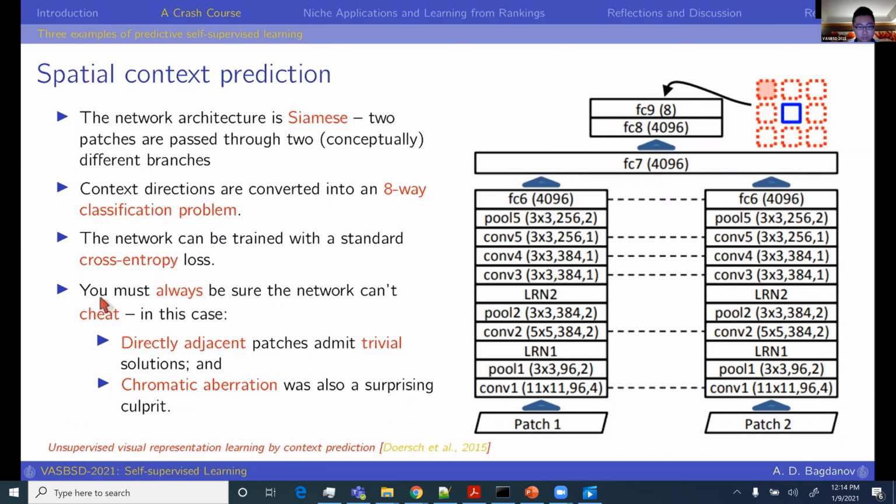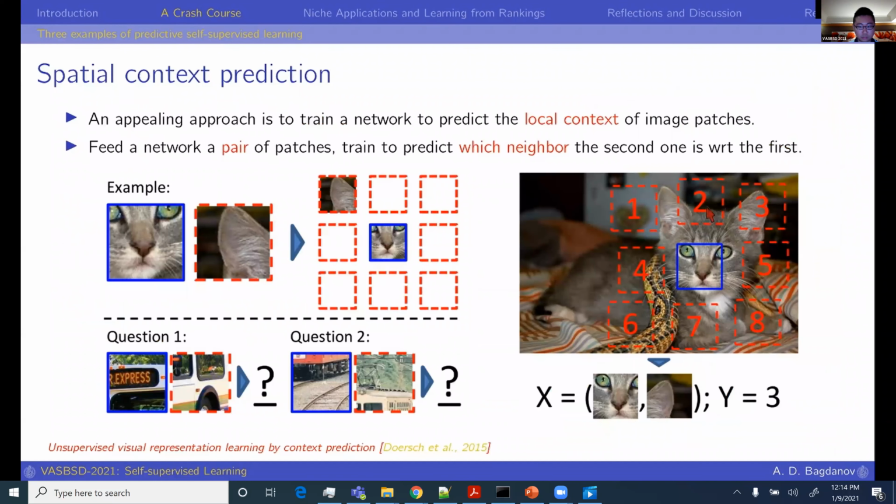So one of the things that you always need to be very, very aware of is the fact that networks can and will cheat if they can find a way to do so. So what do I mean by cheat? Well, in the case of context prediction, in this work, for example, you'll see that these patches are not directly adjacent to the center patch, the originally sampled center patch. They're spatially jittered in order to provide some random variation in the way that they're sampled. Because if you sample directly adjacent patches, well, the network can just use low-level image features like gradients, for example, to determine continuity and infer in which direction the sampled patch comes from.